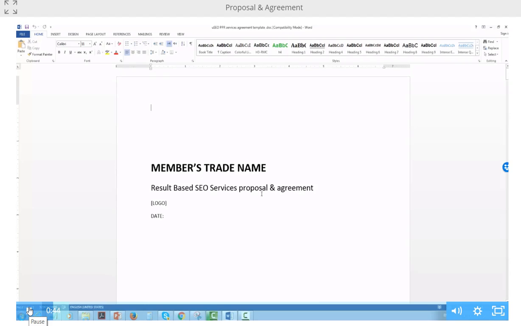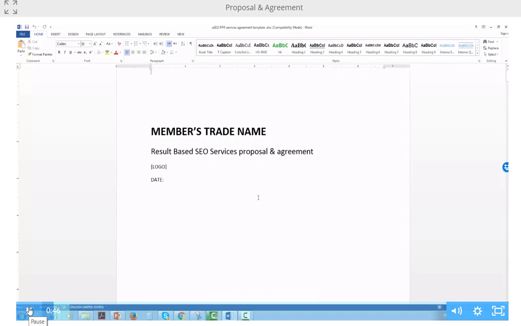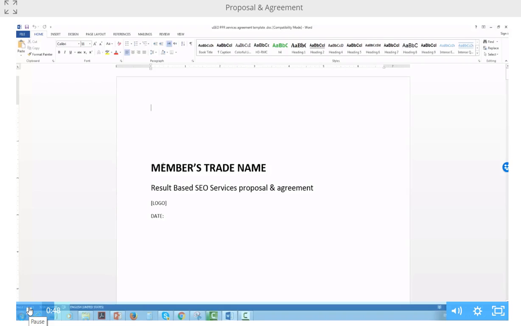Okay, so this is the cover page. The cover page is basically the page representing you. So you need to add your member's trade name. By trade name, I mean some of you have companies. Those companies have names. Some of you do not have companies, but you do have a brand name, a logo. For example, Itamar Digital Marketing Services is not a company, but it can definitely be my trade name. So you need some sort of trade name.